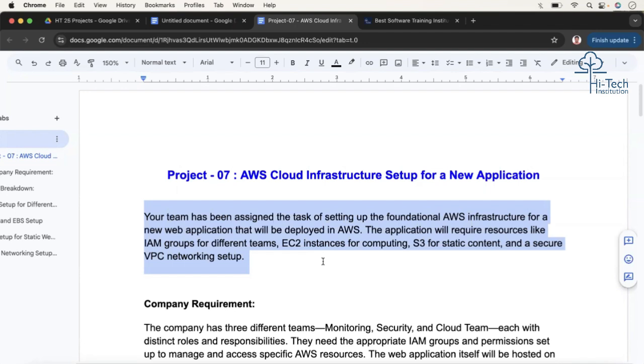So by reading this itself, we'll come to know, as I said, one of our clients approached us to set up their complete foundational AWS infrastructure. Also, they have a new web application that needs to be deployed in AWS, guys. Okay, that is the outline. Since they are new to AWS, as an architect, what I suggested is they need to have a proper IAM group for different teams.